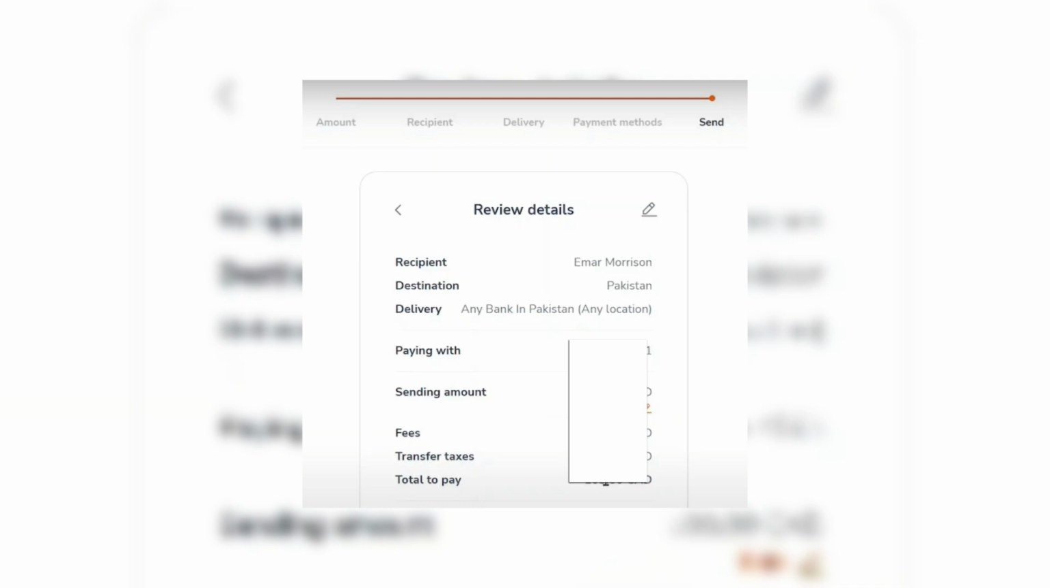So, to summarize, open the Ria app, select Send Money, choose the destination country, add the recipient, enter the amount, review the fees, and confirm the transfer. Because honestly, sending money internationally with Ria only takes a few minutes once your account is set up.